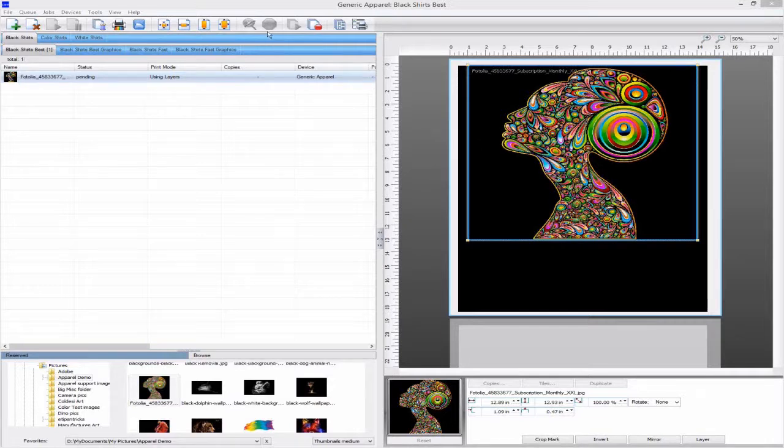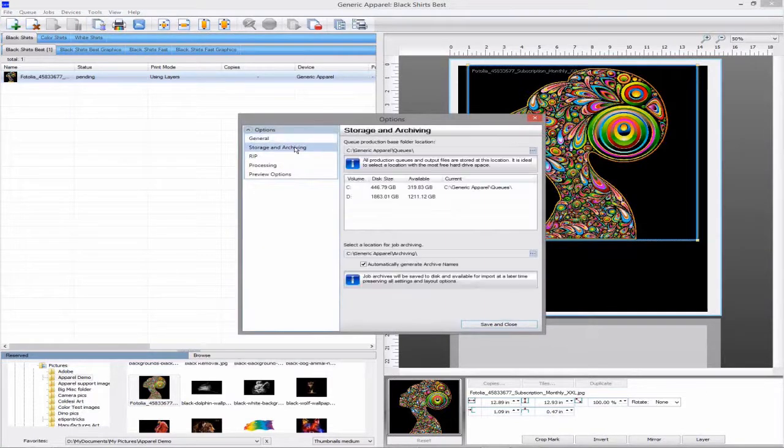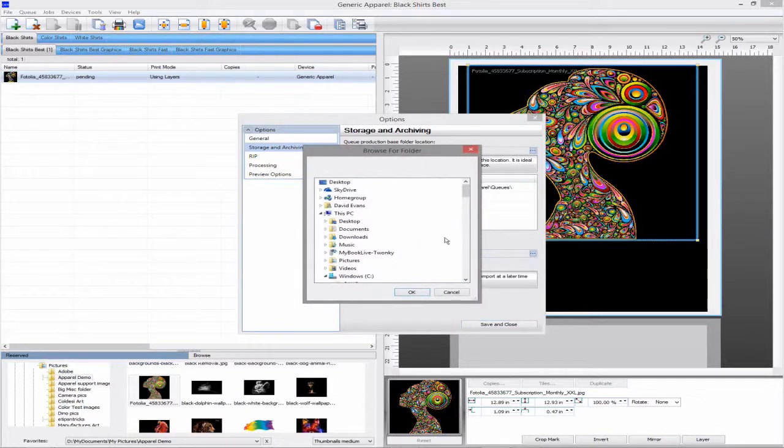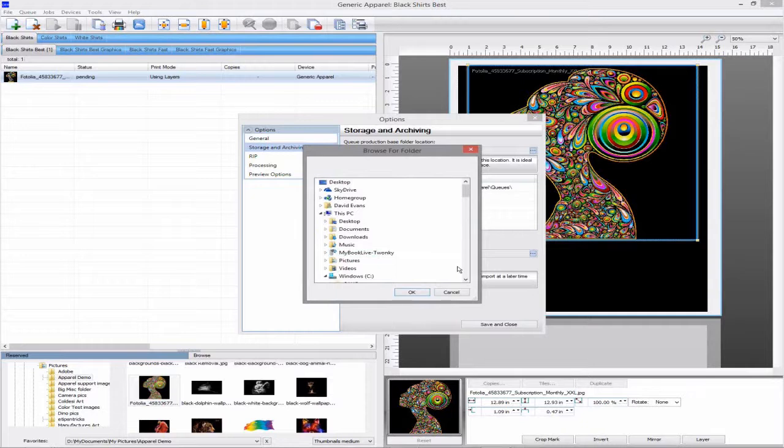The location of the archived jobs is in the Tools, Options, under Storage and Archiving. If you want to choose a different location, you can simply browse to select a new folder. You can also change your storage location for all your queues and jobs in this window. For example, if you had a big second drive that you wanted to use for storing all your queues and jobs, you can select a new location to be used. But only use local drives. Using network drives will be very slow, and if they are unavailable for any reason, it can cause errors in the software.